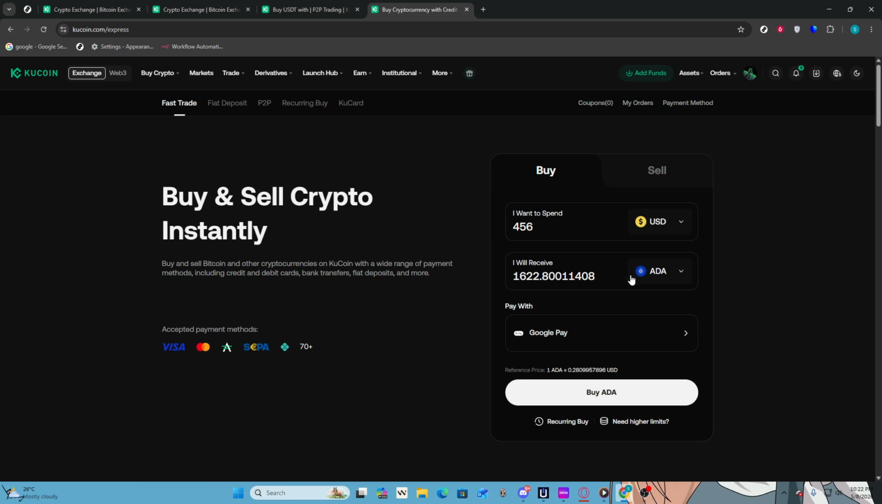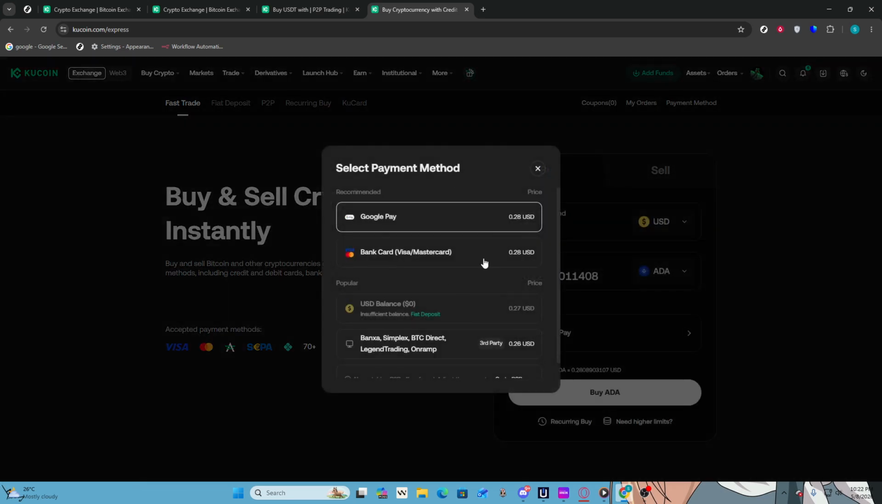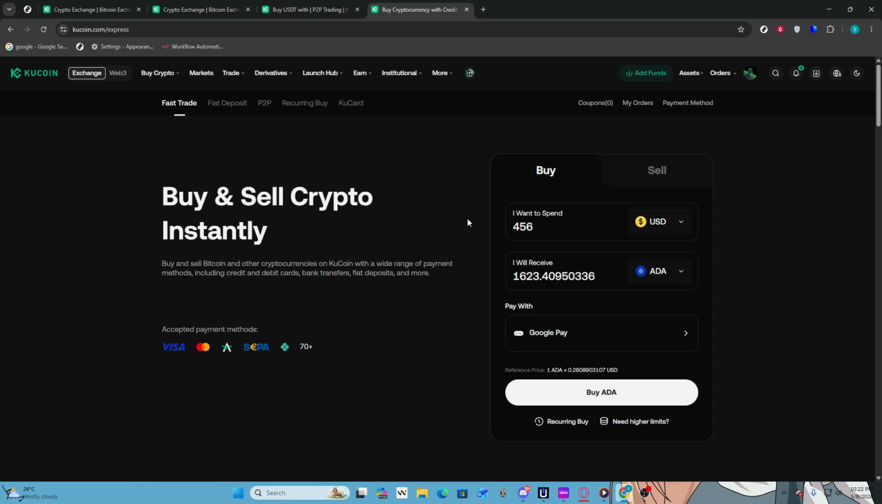Following this, click on Pay With to choose your preferred payment method. This step allows you to select how you will complete the transaction. Select your payment method from the options provided. Ensure that your chosen method is supported, as this will affect the speed and convenience of your purchase.